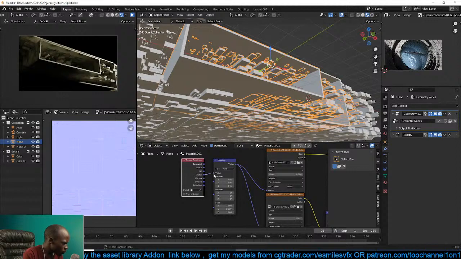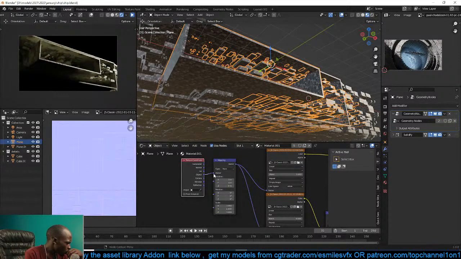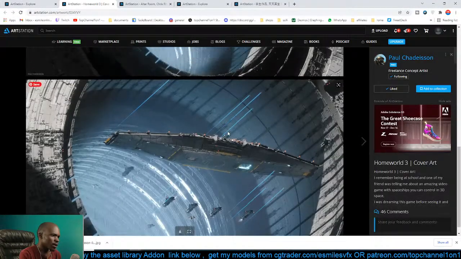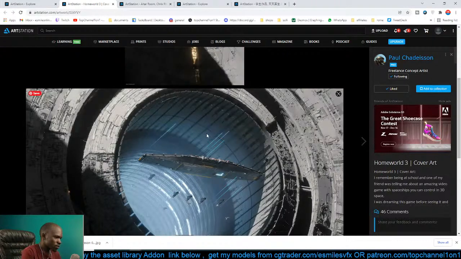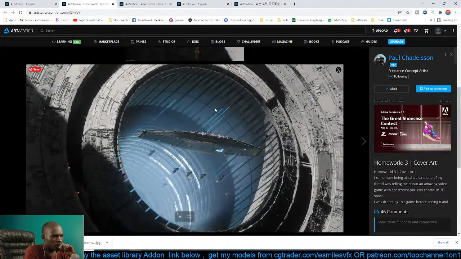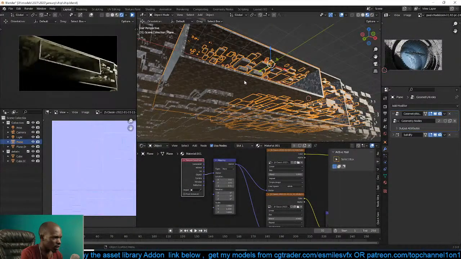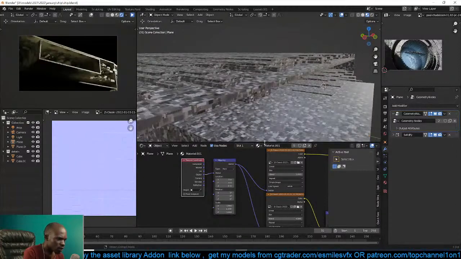Mate, what's the project you are working on? Yeah, we're just trying to recreate something like this art piece. Something similar to this. Not exactly this, but we're just drawing our inspiration from this. This is a piece by Paul Chadeisson. I'm trying to create something similar.